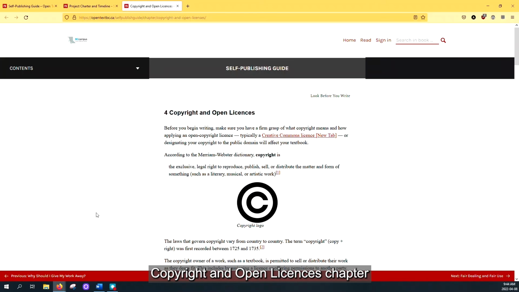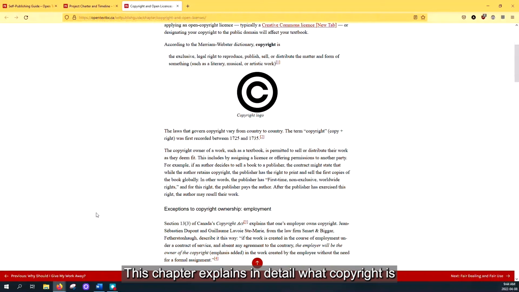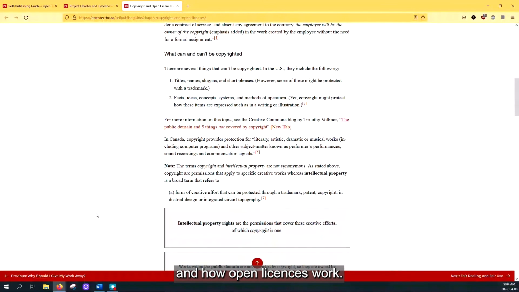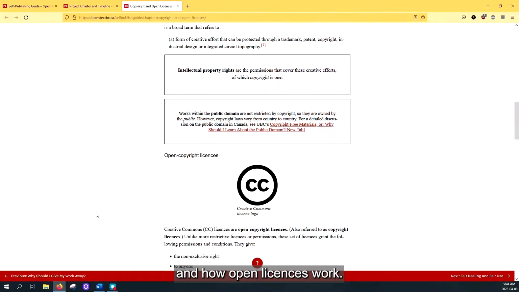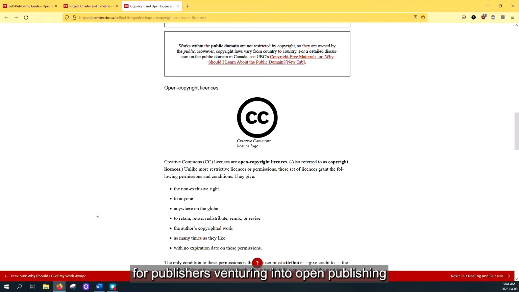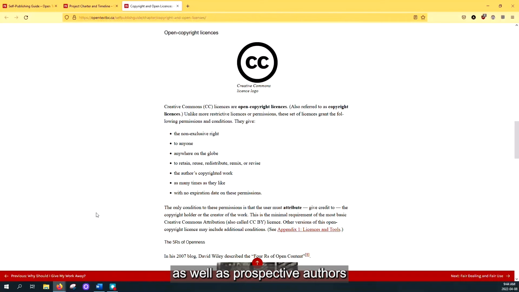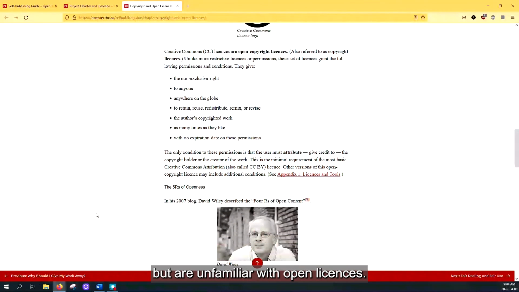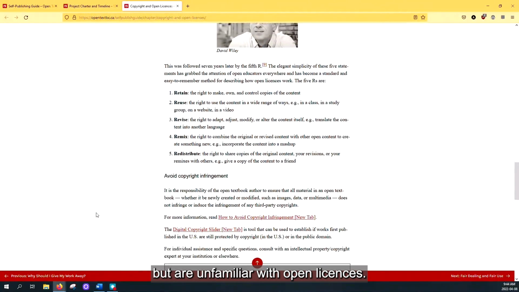Also in this guide is the Copyright and Open Licenses chapter. This chapter explains in detail what copyright is and how open licenses work. This is a helpful resource for publishers venturing into open publishing for the first time, as well as prospective authors who may be interested in writing an open textbook but are unfamiliar with open licenses.